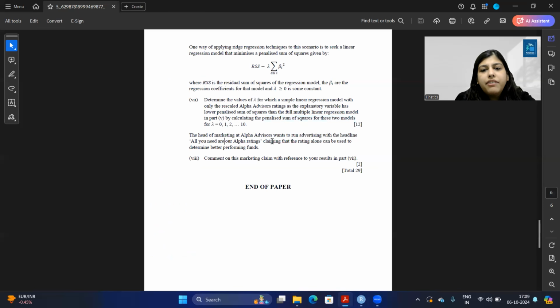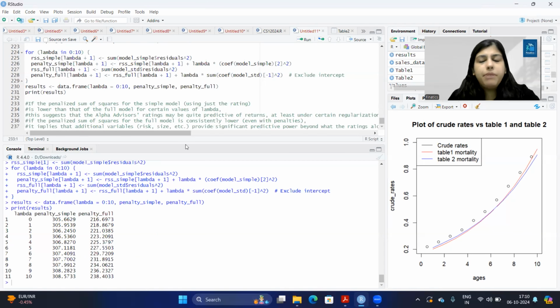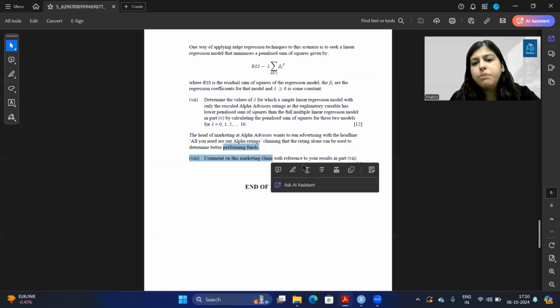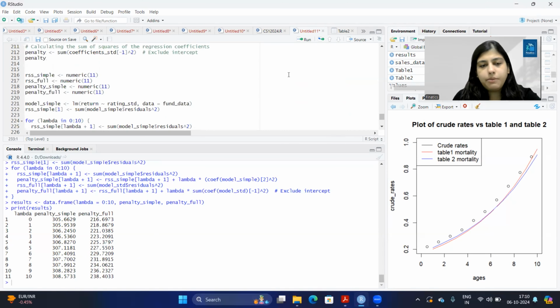The head of marketing at Alpha Advisors wants to run advertising with the headline, all you need are our alpha ratings, claiming that the rating alone can be used to determine better performing funds. So if we see, the simple penalty is not always less than the full penalty, so it might not always be good. Okay. So it might not be good for this person to use this advertisement at all times.